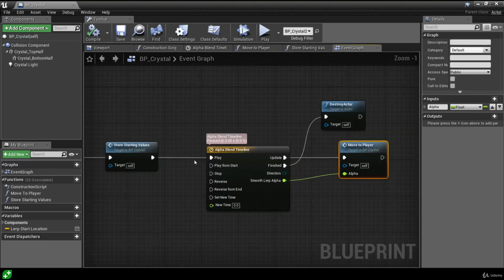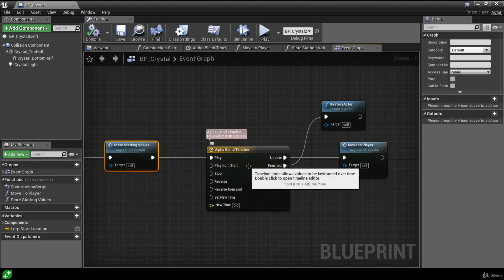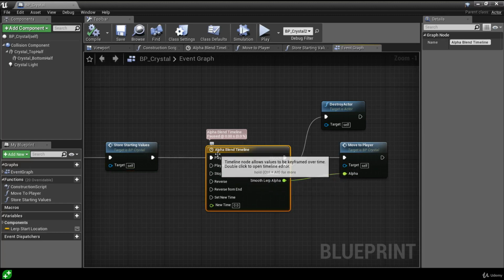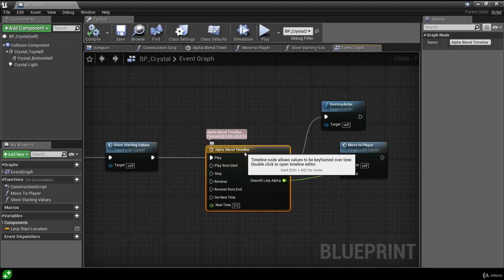Now in the previous lesson, we made our code easier to read by making use of these blueprint functions. And looking at our timeline, I'll admit I could have named this better, and it's always important to name correctly. Instead of this timeline being called Alpha Blend Timeline, which is not a great name, we could rename this to something better. To rename the timeline, we can select it, and we can press F2 to rename it. Let's rename this to Collection Timeline.